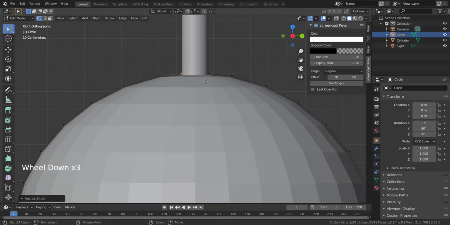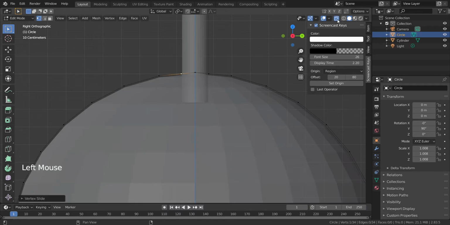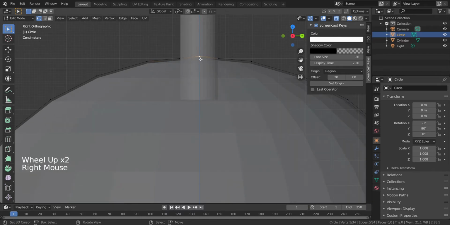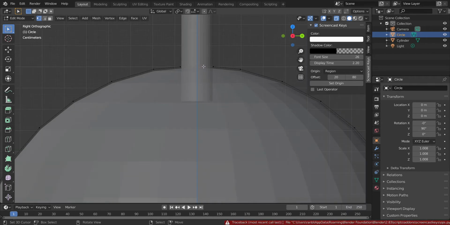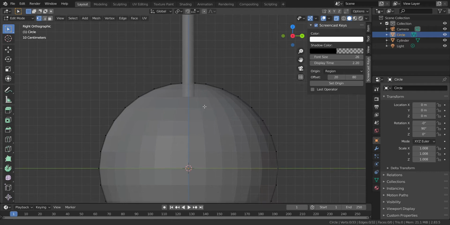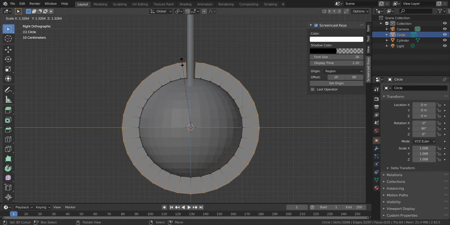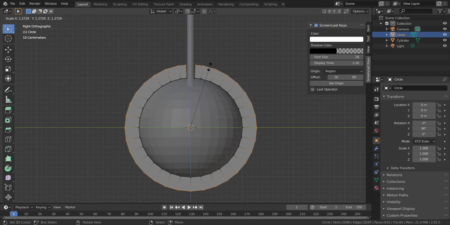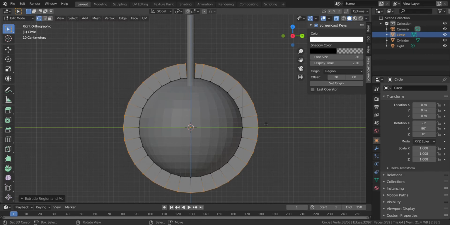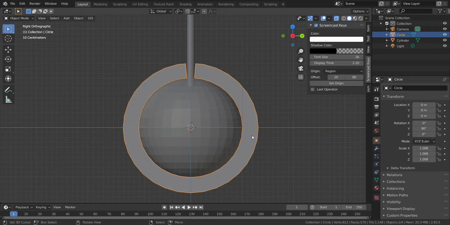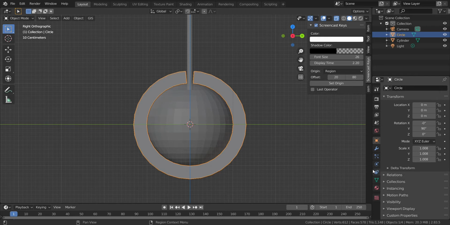Just like that. Now we have to delete the vertices in the middle of the stick. For that you have to turn on this hidden vertices option, select the middle vertices and delete them, just like that. And now select all the vertices by pressing A and we have to extrude them outwards. So this amount of it should be fine. Now we go to our edit mode again and we will add a solidify modifier.